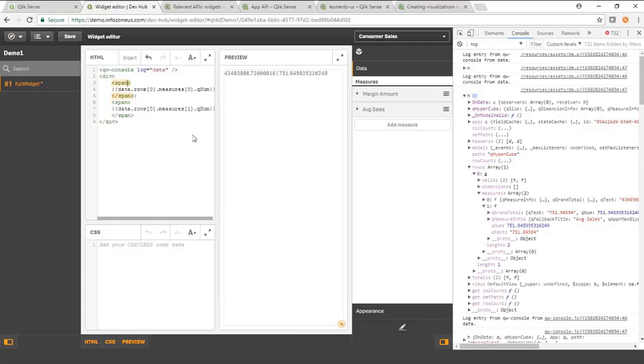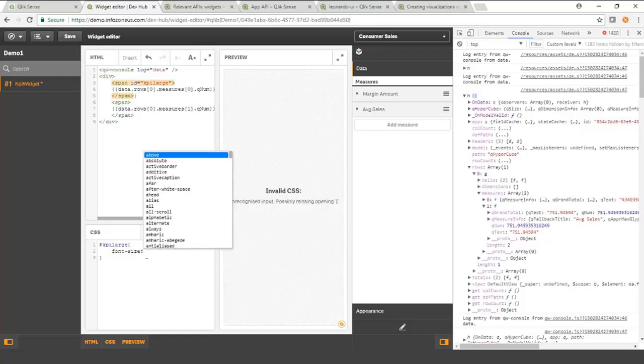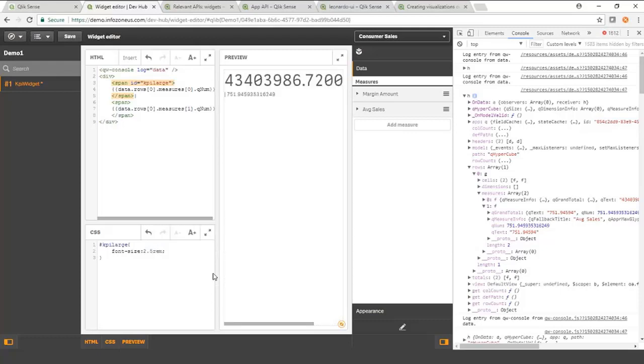Now let's start styling it. So this is going to be my KPI large value because I want this number to really pop out since it's my margin amount. And then in the CSS styling, you can see that there is this kind of editor that pops up when you're typing to help you out through this process. But here, I want this to be very large. It's going to be my main KPI.